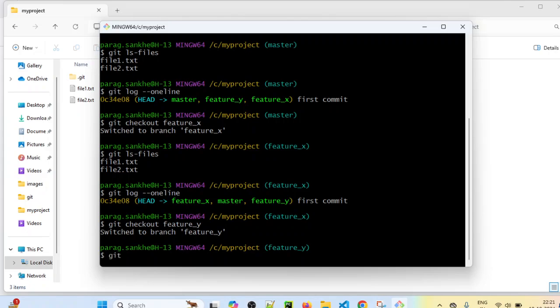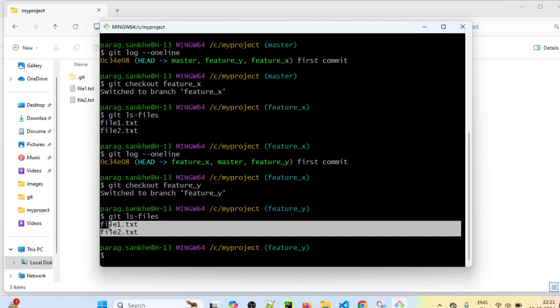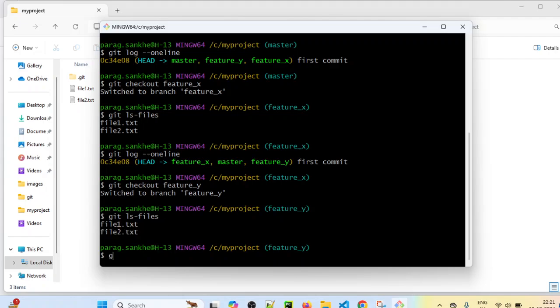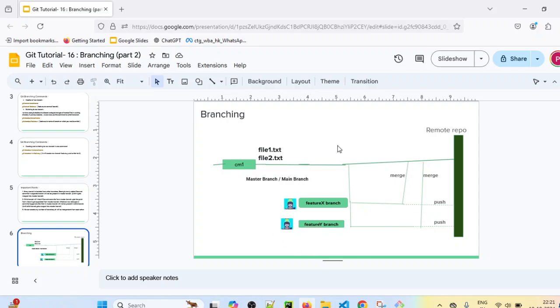Now let's check git ls-files. So if you see in staging area, these two files are present. And let's also check git log --oneline. And also the commit which is inherited from master branch. So this concept, so basically we are at this stage.